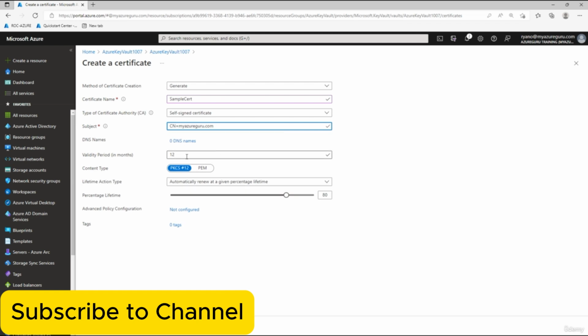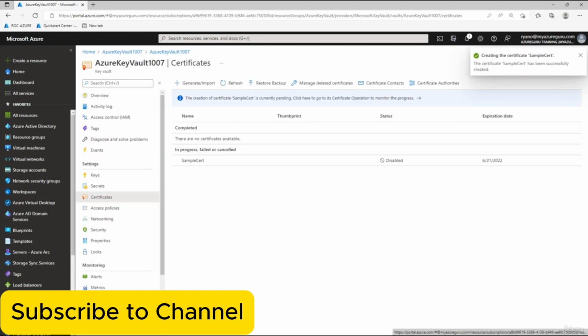Of course, we can go and give it a validation process, whether it's 1 month or it's up to you, or whether it's 12 months. Of course, you can choose the content type. Again, I'm going to go and just drag that down to 1 because this is just a training demo for you, and click create, and this will go away and generate that sample certificate for us.